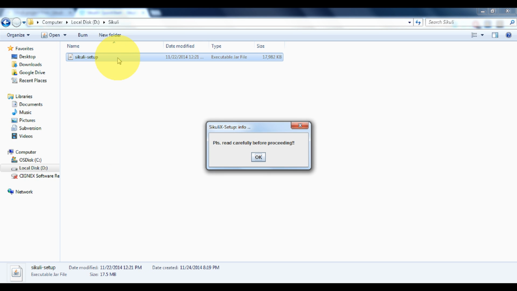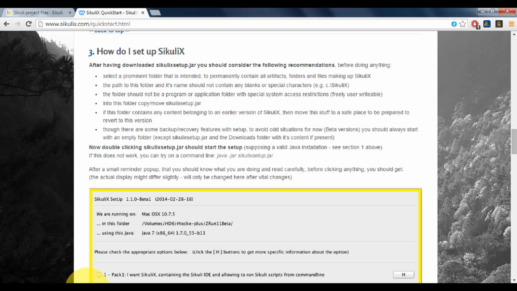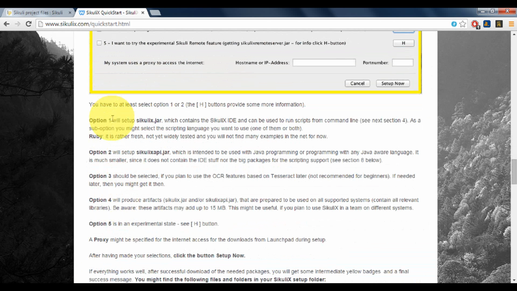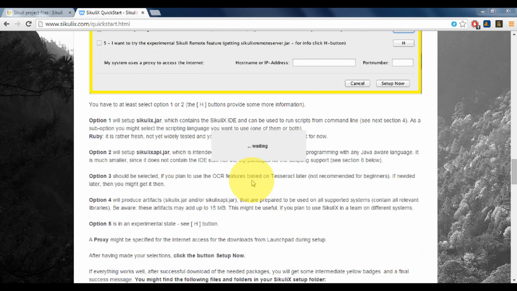We can click on the sikulisetup.jar file, click on OK. Here we have certain options, and you can get the details about them on their official site. Here are the details, like option 1, 2, 3, 4, 5. So for our purpose, we will select options 1 and 2 and click on Setup Now. And we'll click on Yes. So it will start downloading various components which are required for Sikuli setup. So we will let it download right now.